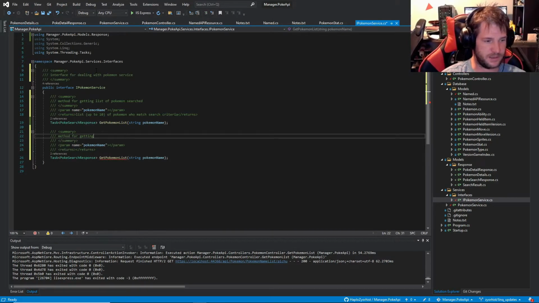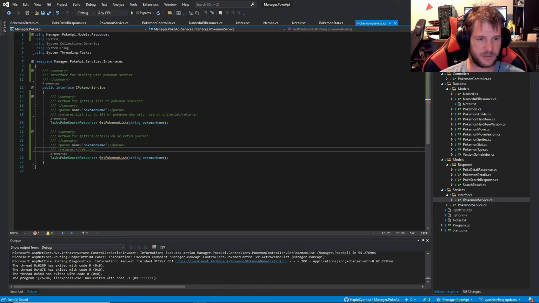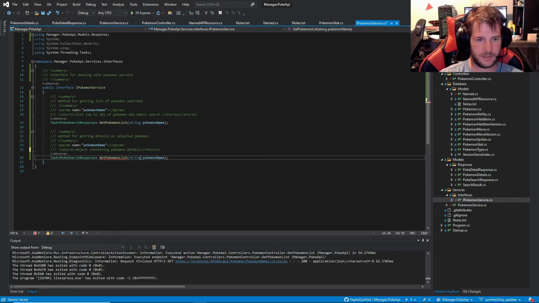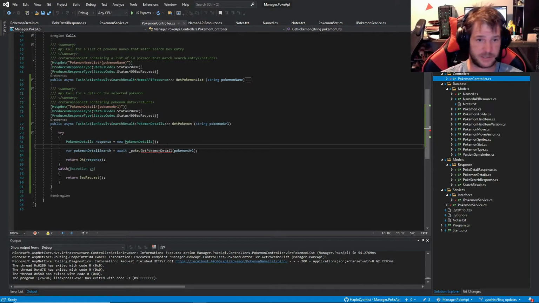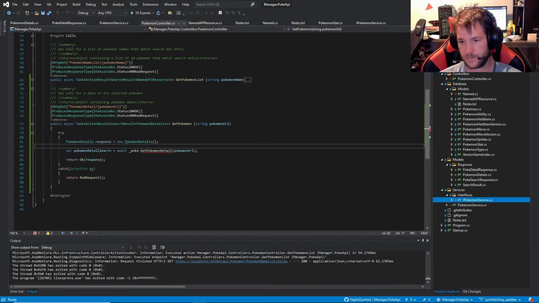Method for getting details on selected Pokemon. Okay. And this is going to return object containing Pokemon details. Now this is where I changed the name. It was get Pokemon details, right? Let me go back to the controller and make sure that that's no S. Okay.